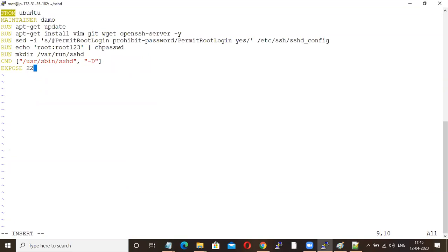FROM is the source, MAINTAINER is who has written your Docker file, RUN. I'm just updating apt-get. apt-get is Ubuntu's default package manager, update. Then I'm just installing Vim. Git is not required, okay, let it be.